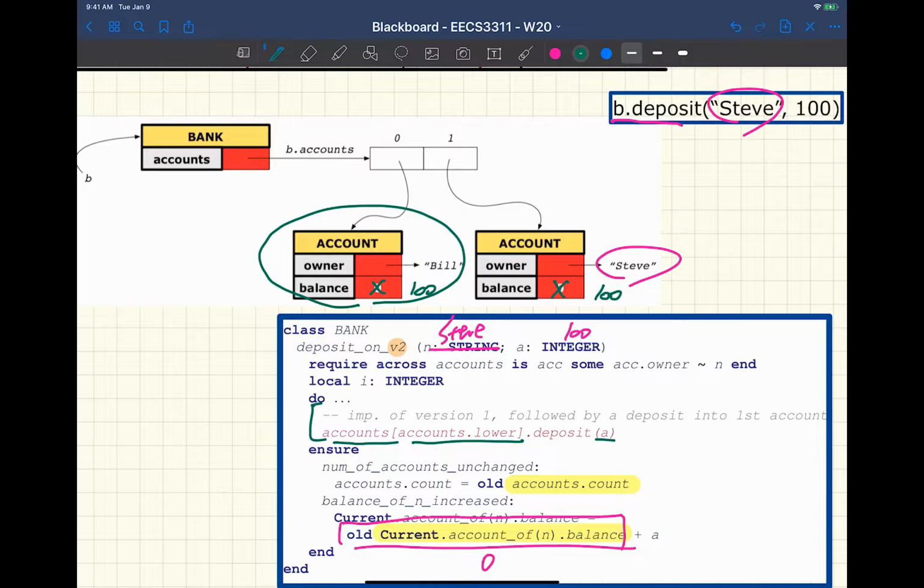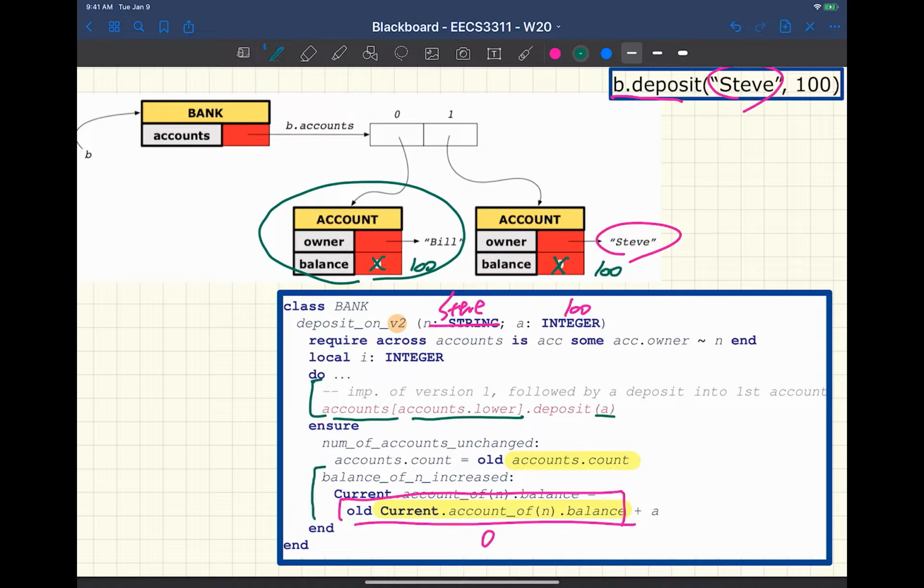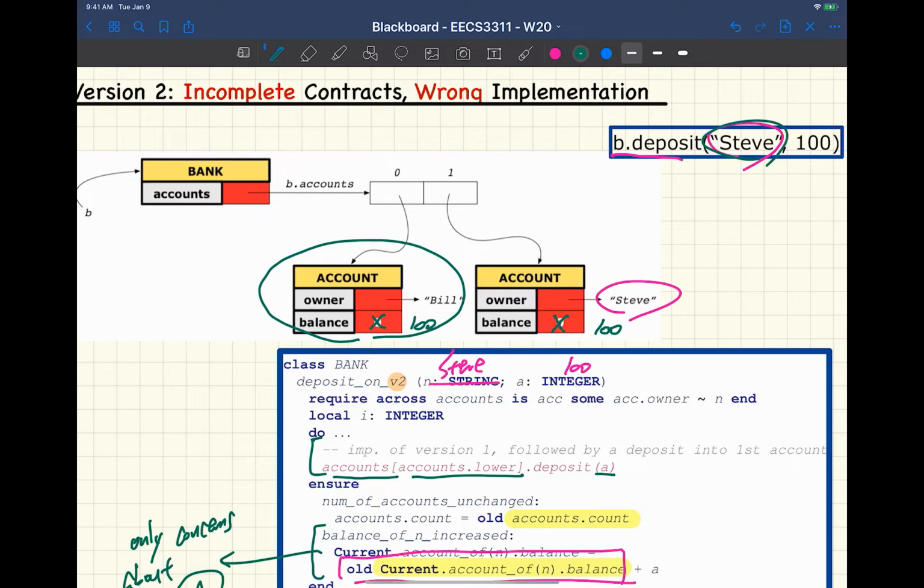Not able to. Simply because if you look at that, this post condition here only concerns owner n. In this case, only worry about Steve. But for the rest of the bank accounts, it simply doesn't care. It doesn't check. Not having checked it doesn't really mean it's not a problem. So version 2 is not good. Version 2 is telling you when you have incomplete contracts, that will just give you some false hope. You thought that your software is okay because there's no post condition violation, just because your post condition is too weak. It's not complete.